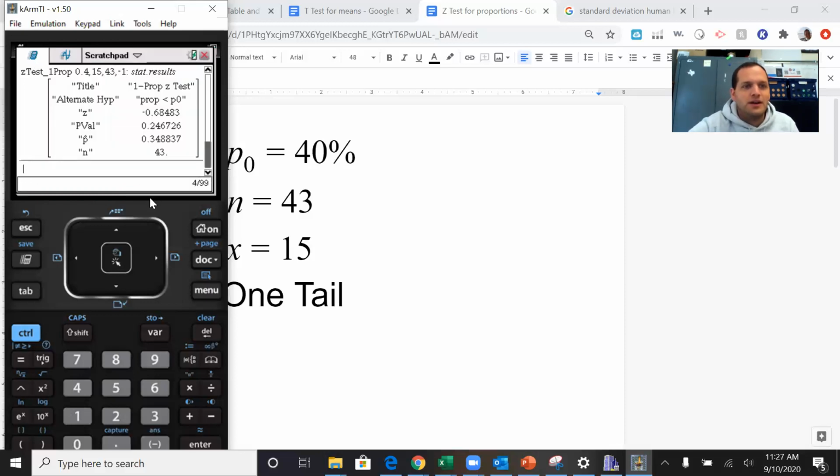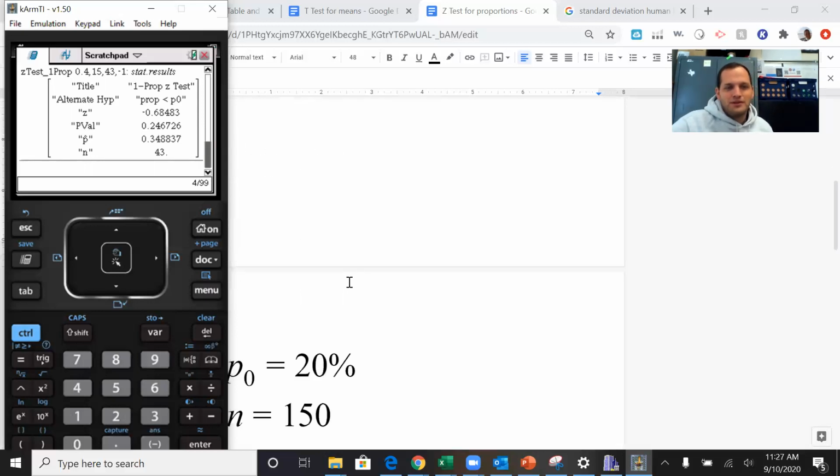I hit enter. It's going to give me a p-value of 0.246. If I have a p-value of 0.246, do I keep or reject my null hypothesis? Well, we don't have an alpha, but you'd have to have a pretty big alpha to get rid of the null hypothesis with a p-value that large. So in this case, we don't have enough information to really reject the null hypothesis, okay? All right, let's scroll down.